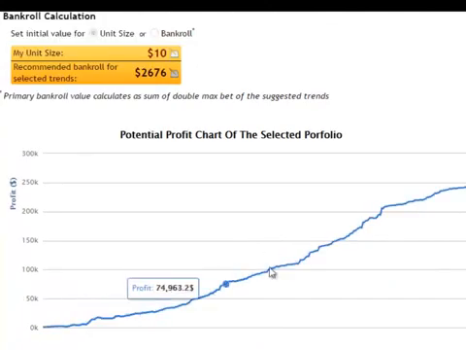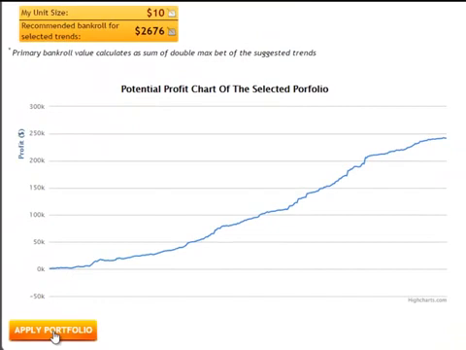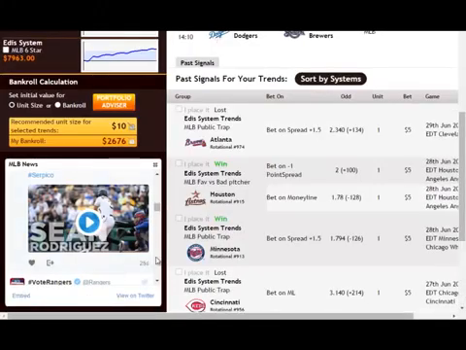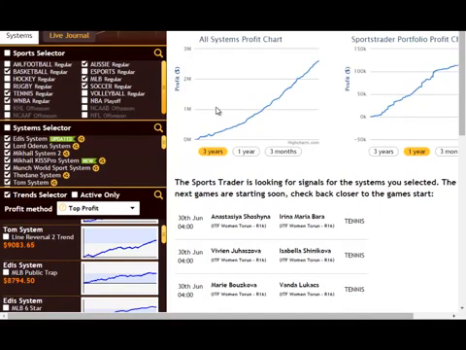Take a look at the profit graph, and once you're happy with all these settings here, just click Apply Portfolio, and it'll apply the selected systems that it chose for you so that you don't have to do anything manually yourself. If you follow the system signals to the letter, you'll get exactly the kind of profits that you see here on this amazing profit chart.